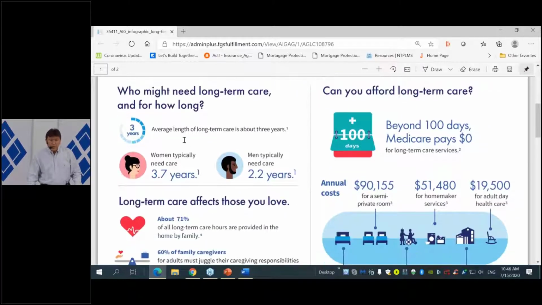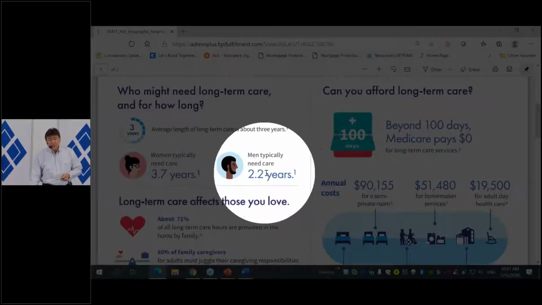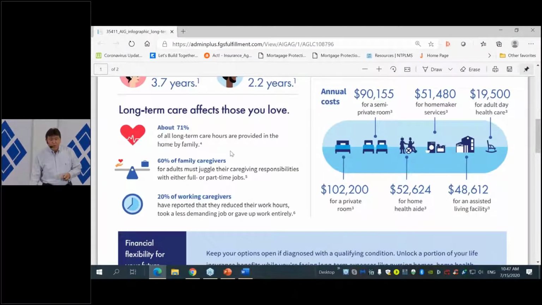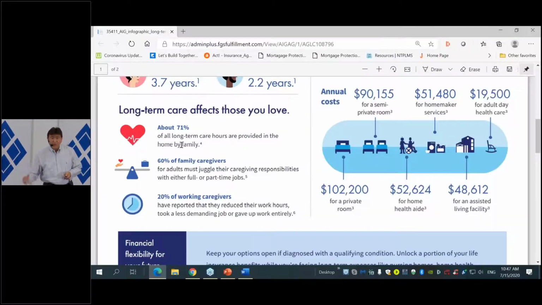Who might need long-term care and for how long? 3 years is the average length of long-term care. So imagine if somebody gets into a situation where, on average, they're going to spend 3 years spending all this money and no money coming in. That's why you would need some type of protection for that. Women typically need 3.7 years, so women even more than men. Men typically need 2.2 years. About 71% of all long-term care hours are provided in the home by the family. So you're going to have somebody in the family staying with the individual.